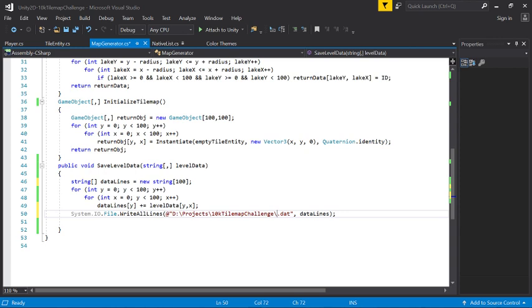Challenge data. Actually, it's called loaded data. Loaded data. I don't know what to call it. I'm wasting my time here. System IO. You guys do file write lines. So just simplify that. File write lines.